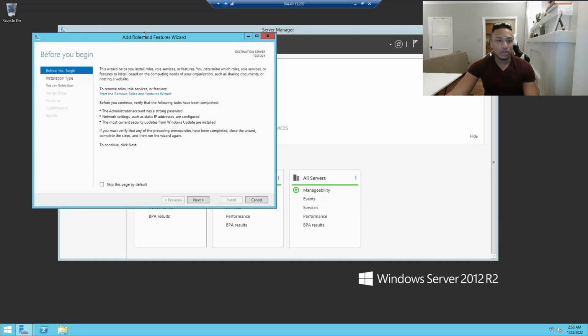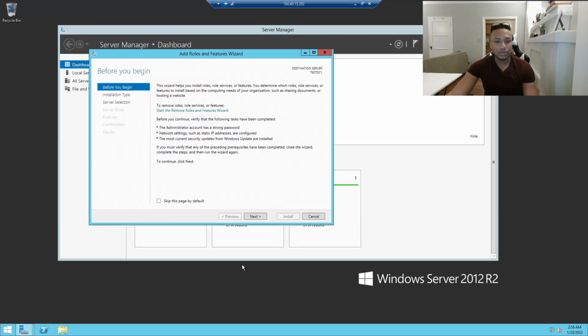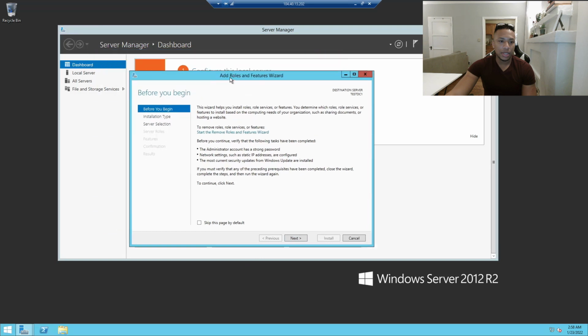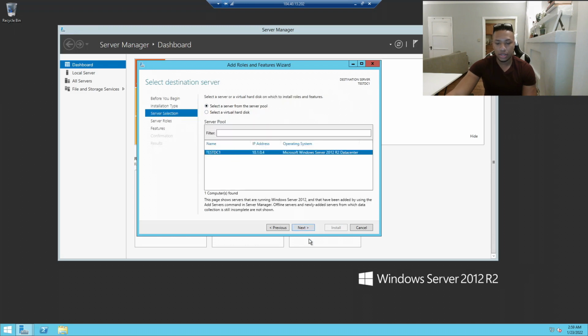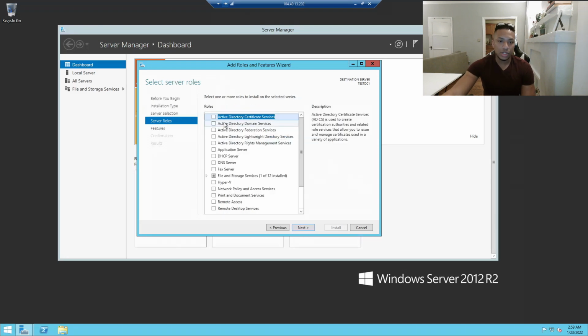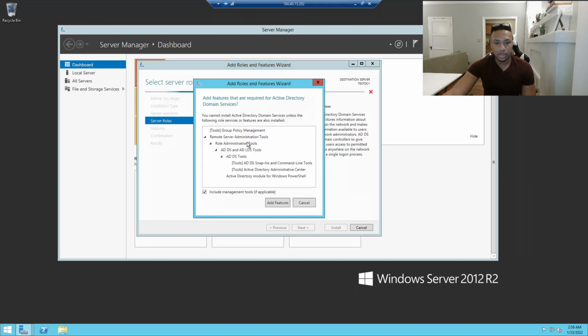But let's go ahead and add a role to this server, guys. You don't need to worry about this right now, but let's just hit next. So we're going to do role-based because we're going to make this a domain controller. That's the role of the server. We're going to select this server right here. That's the private IP address. And then here, we're going to choose Active Directory Domain Services. So we're just going to check this.